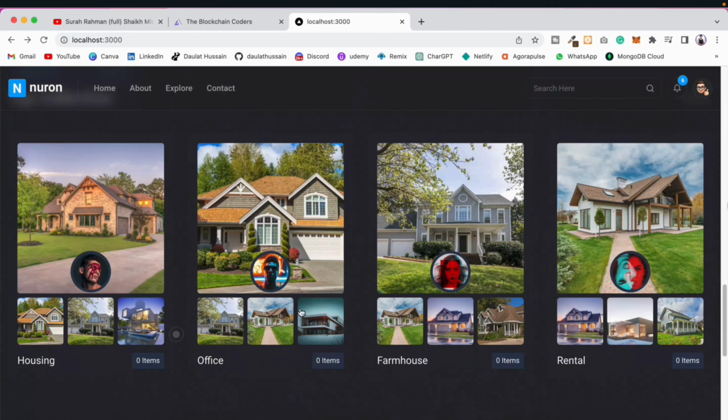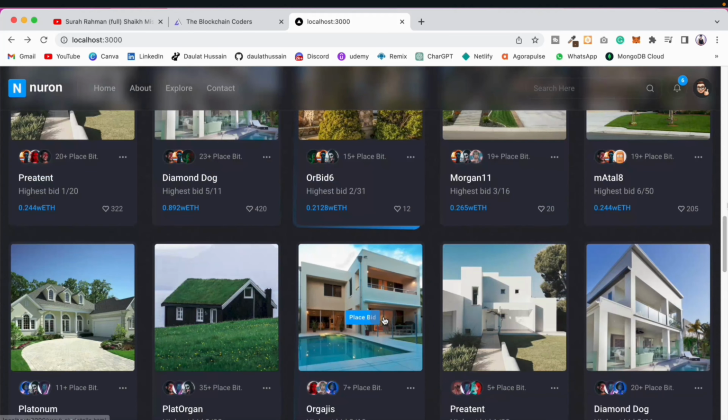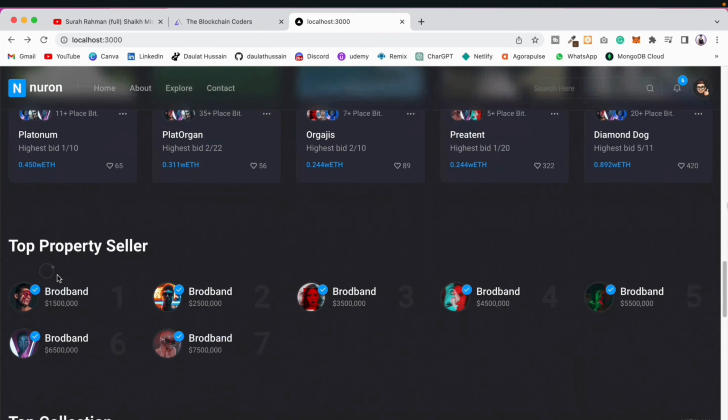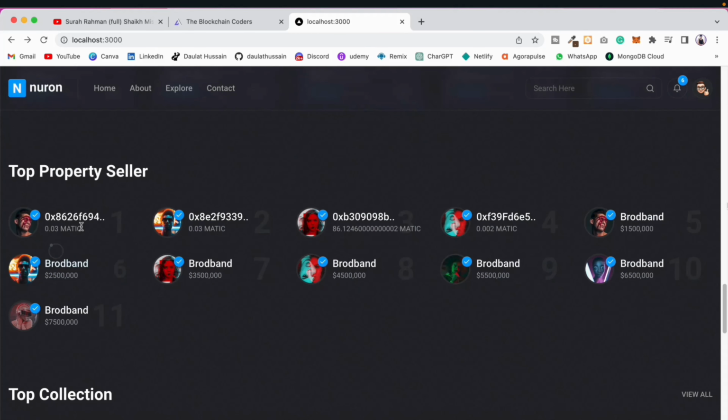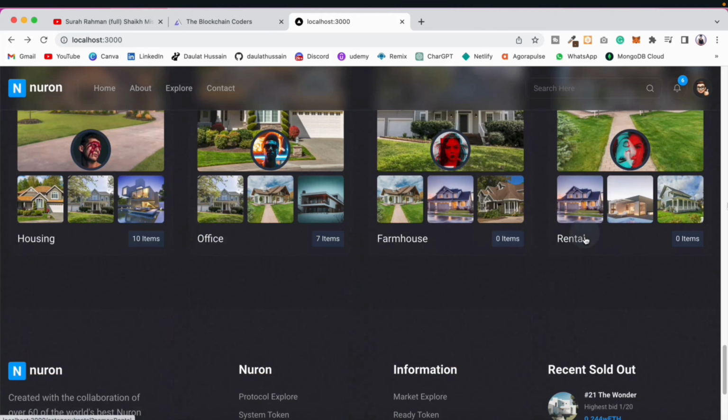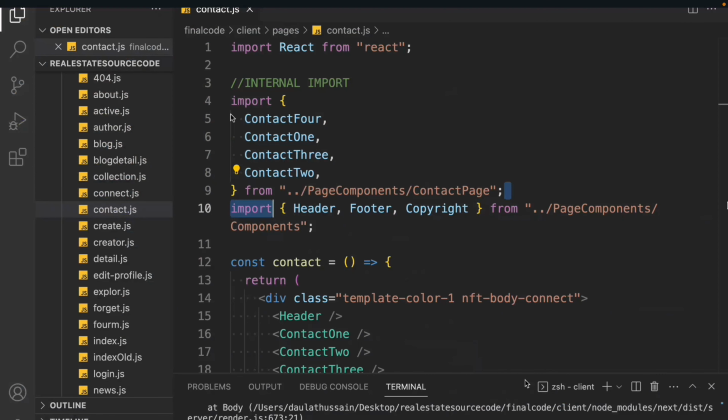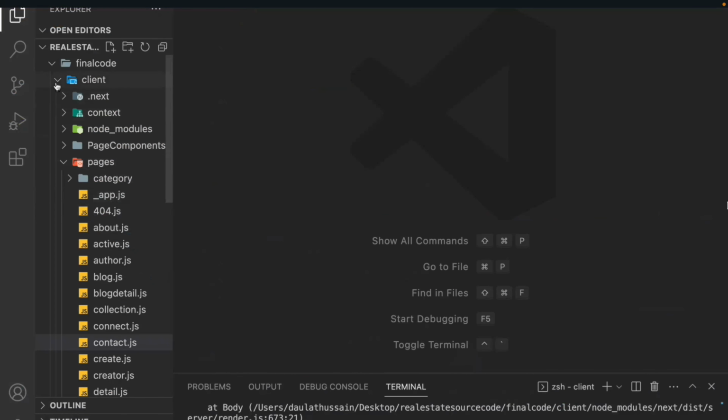So that's the thing I want to tell you. So now it will work fine. All the animations, every single thing is working fine. And here we have the data of the top seller and the top collection. So now I will come back to VS Code, and now we have to deploy the project.